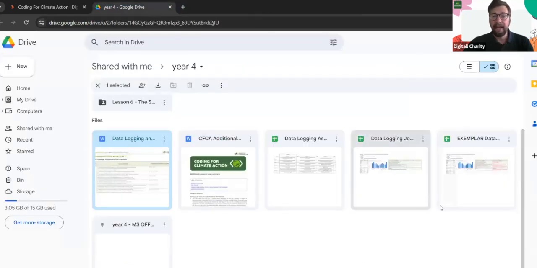And then finally, the main other thing to focus on is that this is a data logging unit of work. So we have what's called a data logging journal. That's in a spreadsheet here, a Google Sheets spreadsheet.